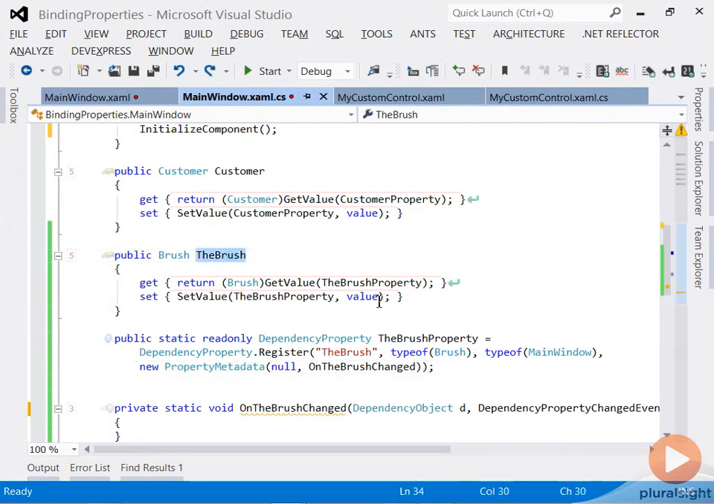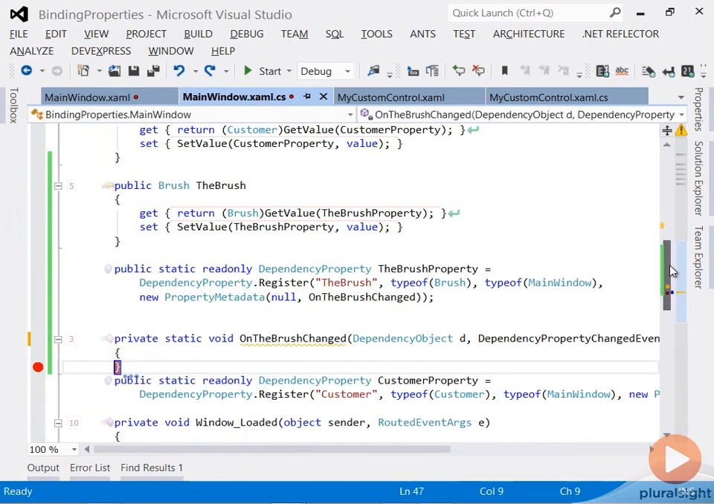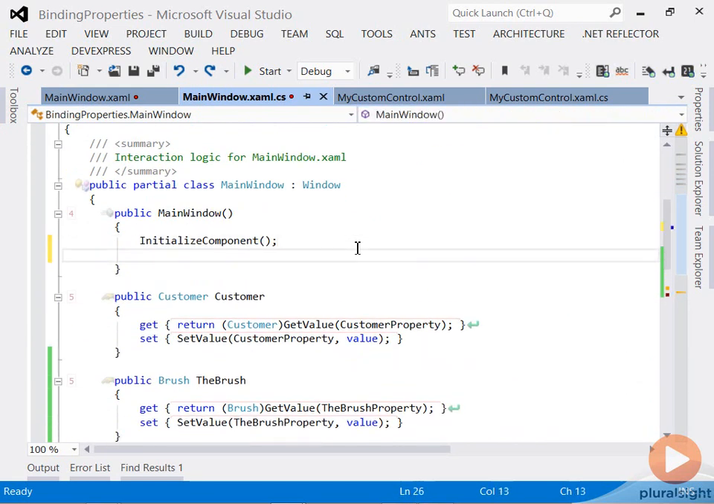So I add this dependency property called the brush to my code behind. And it's just a standard dependency property with a change handler that's hooked up here so we can set a breakpoint and tell when the binding has actually set that value for us. And then I'm just going to go into my constructor and set an initial value for my property of chartreuse.